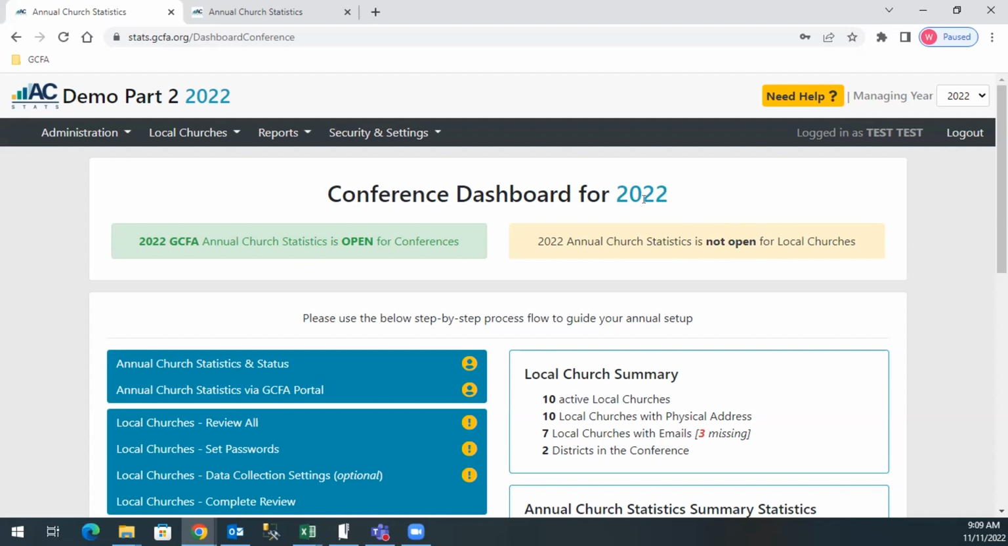Another thing we can see is our managing year at the center of the screen, also in the top left. And we're going to see the conference name. So right now we're using our demo conference. And then all the way to the right side where it says managing year, we see the managing year again.